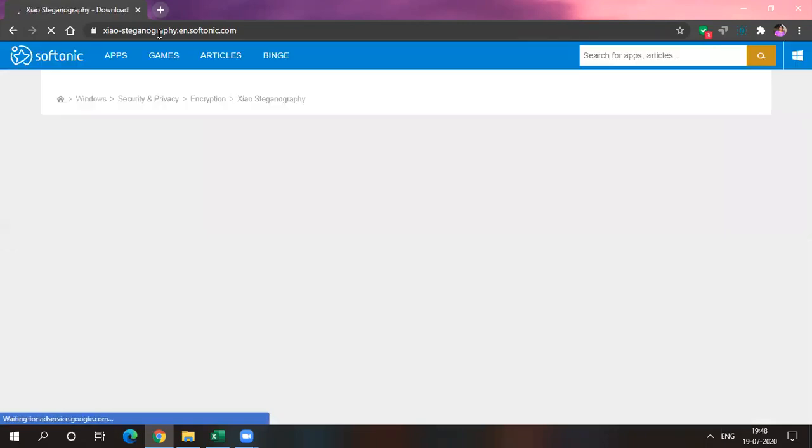And whenever you are going to download any kind of tool related to hacking or forensics or any other field, you need to download it from the original website, or from a trustable website which is secured.